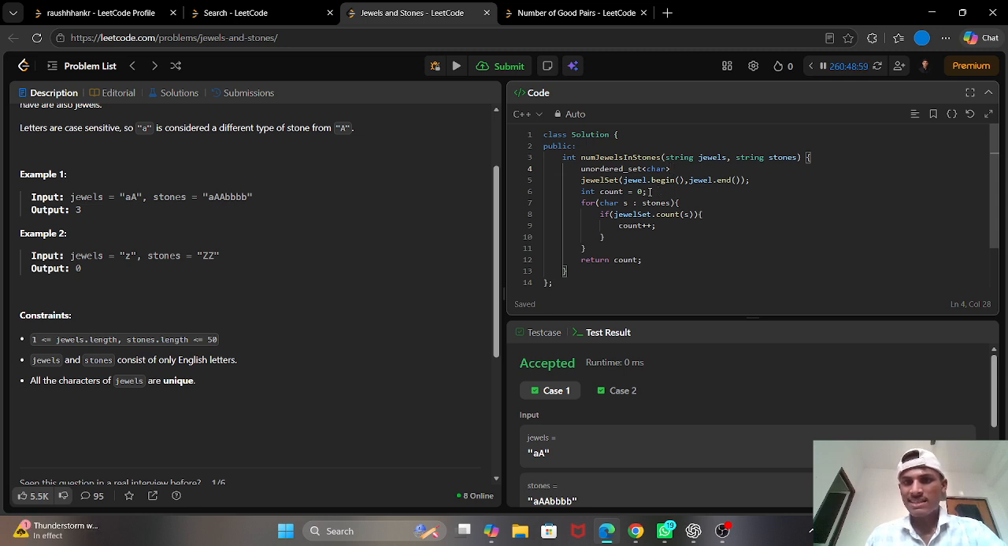Now in line 6 you can see I have initialized a simple counter, that is int count, and initialized it with 0. In line 7, I loop through every stone, and in line 8, jewel_set.count(s) checks if a stone s is present in the set. This is big O of 1 average time. If yes, increment count. Finally return count.